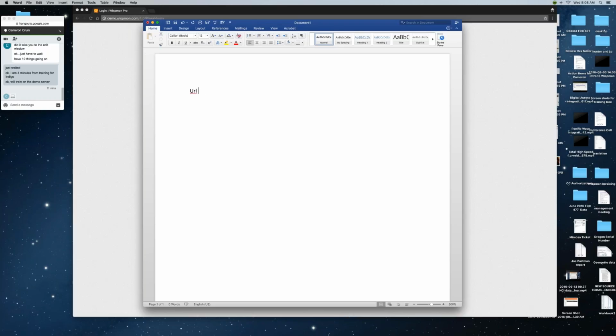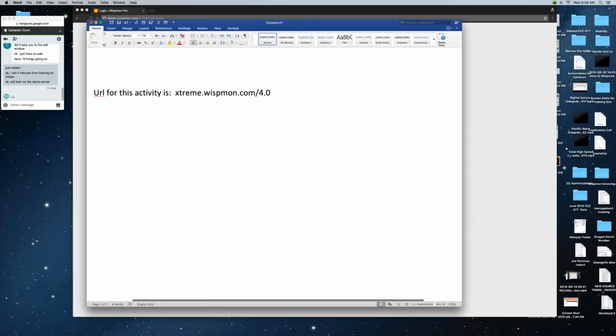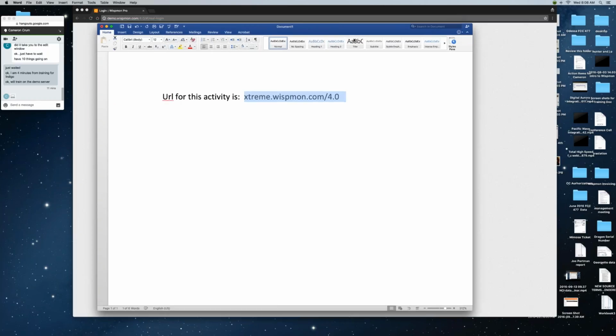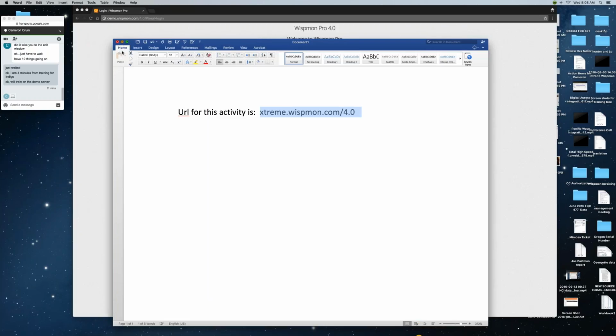Okay, so the URL address for this activity is xtreme.wispmon.com/4.0. And we will make sure that you guys have proper usernames and passwords, and we'll go through and verify that all of that is correct. And I'm going to blow that up big enough, hopefully, so you can see it. Okay, so there's the URL. It's extreme.wispmon.com/4.0. And we'll just keep track of this, and I will send it to you when we get finished.